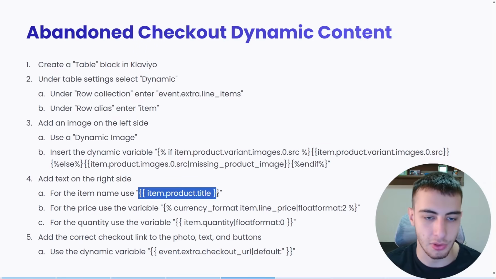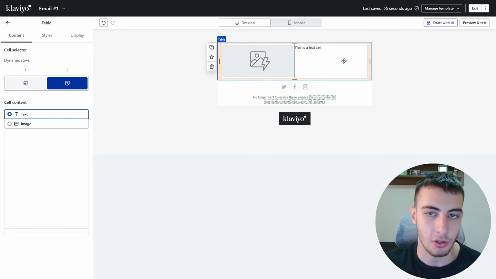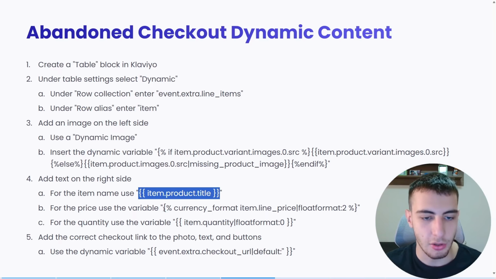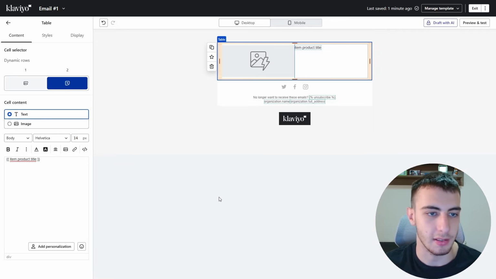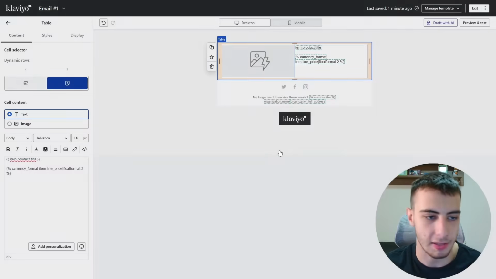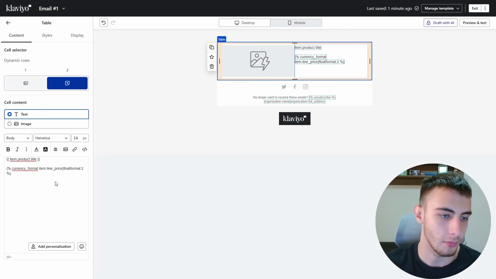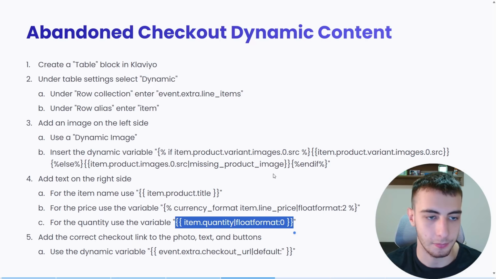For the item name, use this. Again, just copy and paste. So you come here, copy and paste here, paste text only. For the price, use this variable, copy and paste again, the same thing, paste text. For the quantity, use this variable. Again, the same thing, copy and paste here.